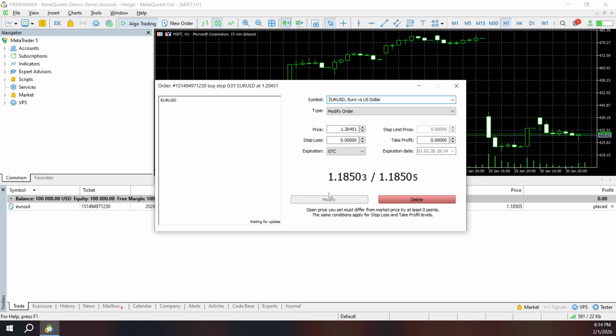That's it. You've successfully modified your order in Metatrader 5. Practice on a demo account to build confidence and then apply the same steps on your live account when you're ready.